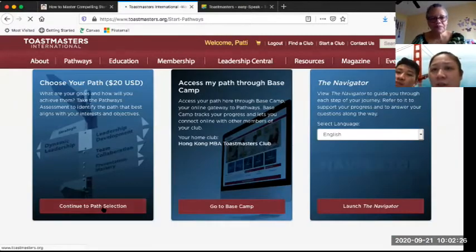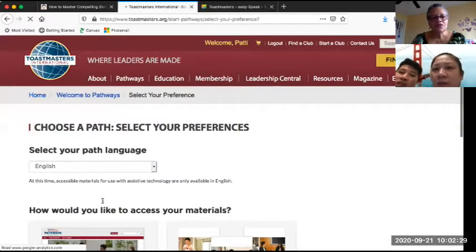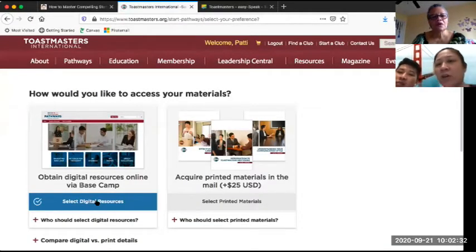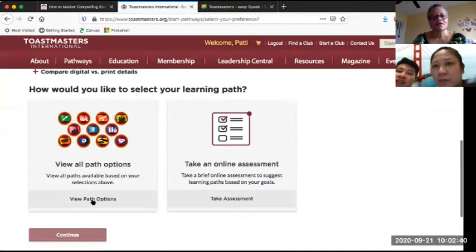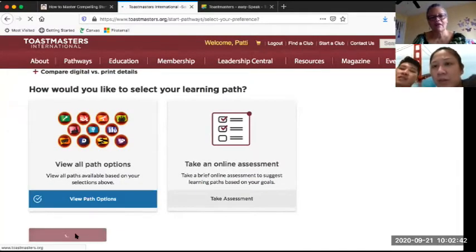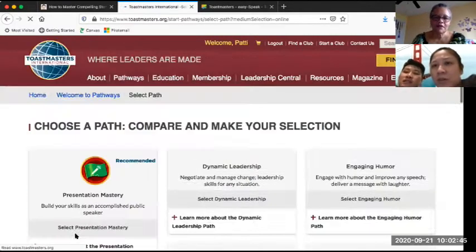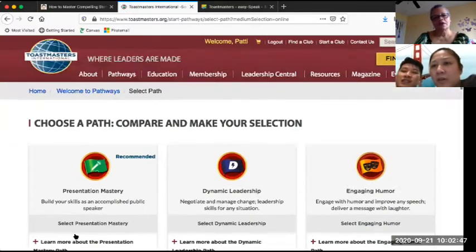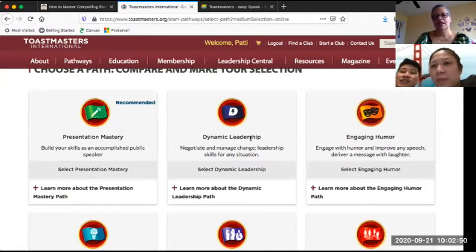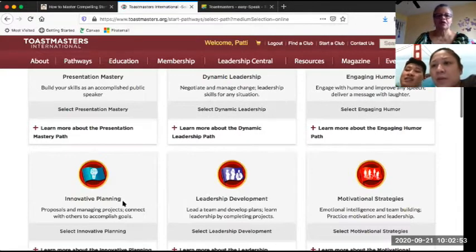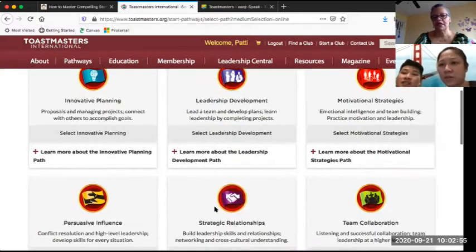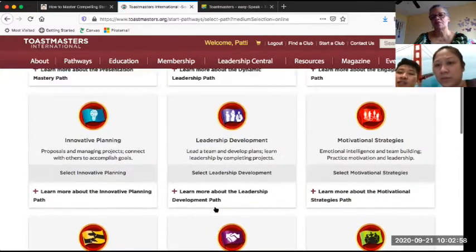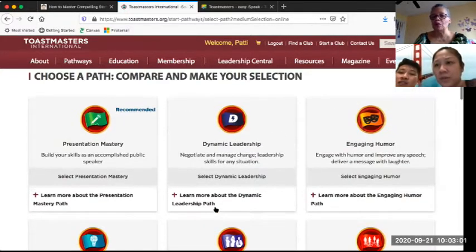Choose a path. Okay. Yeah, so basically we just take the assessment and then it will pick a path for us, right? Okay, sure. Got it. Thank you. I still want it to open because, okay, here we go. So yeah, we have a little time. I'll go through it really quickly if it'll come up. There's so many paths. You have presentation mastery, dynamic leadership, engaging humor, etc. You have all these different paths. And when you take the assessment, it will determine, based on the way you answer the questions, which one you should go with. But you can choose any of them that you want to start with.